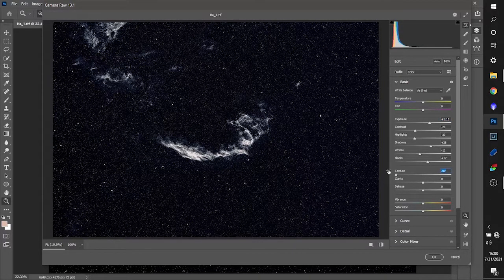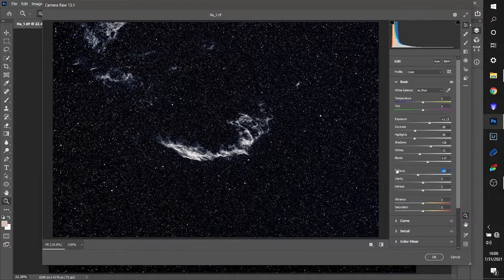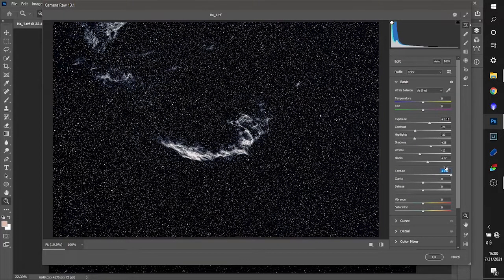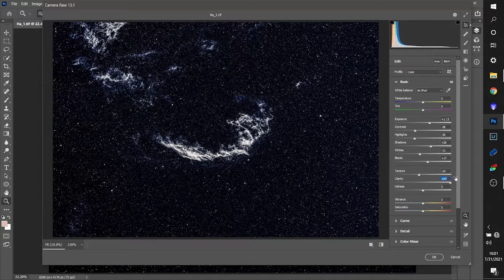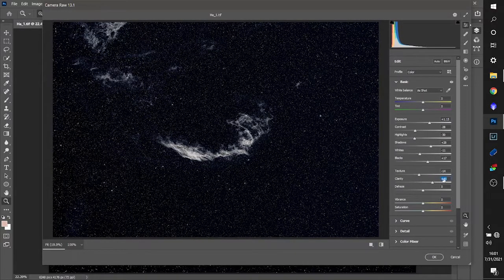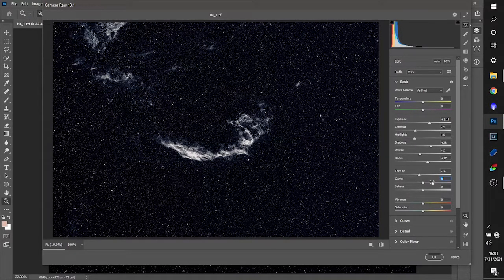Texture, obviously if you bring it down it gets muddy and whatnot, and if you bring it up too high it gets noisy. Usually I bring it down just a tad. Clarity I don't usually go above 10. I've seen people do a lot higher. Obviously the more you do, the more noise you will encounter. So I usually don't do a whole lot.